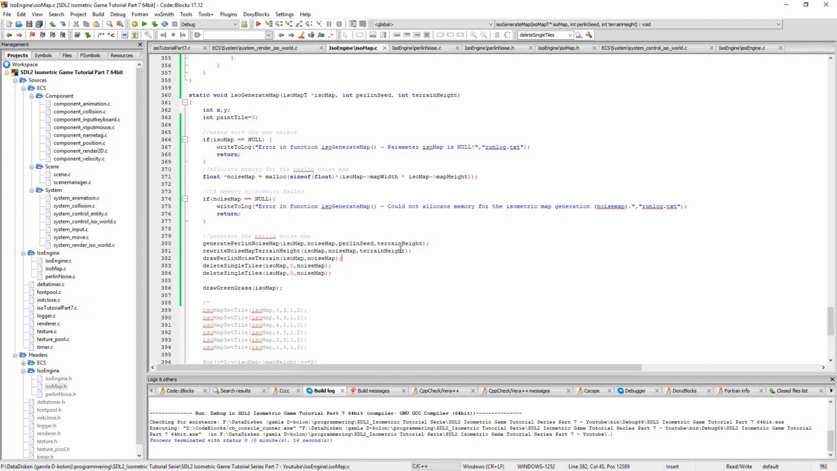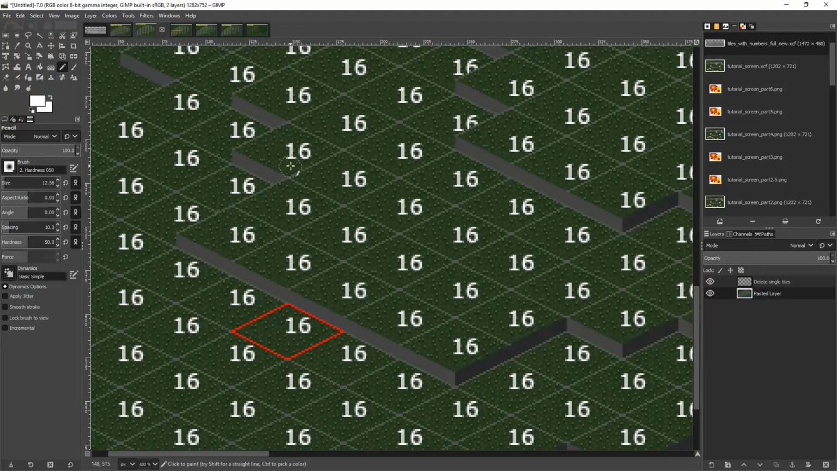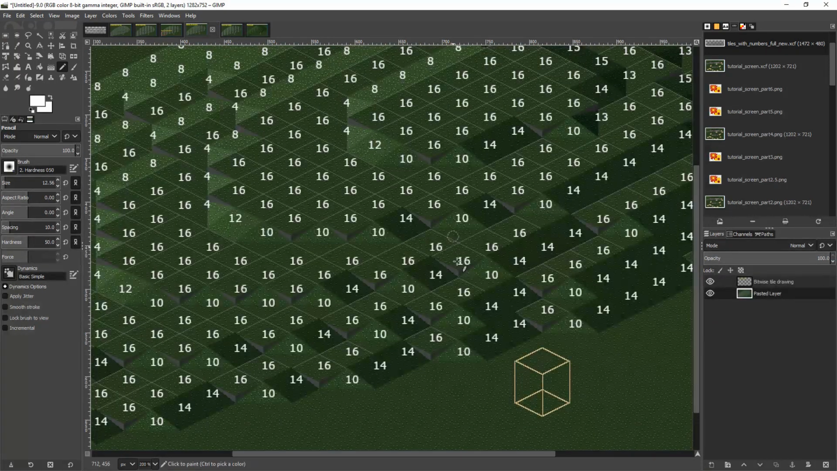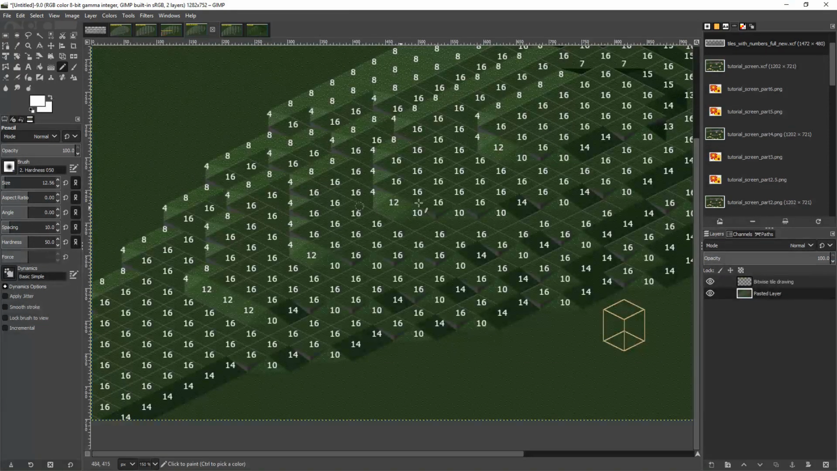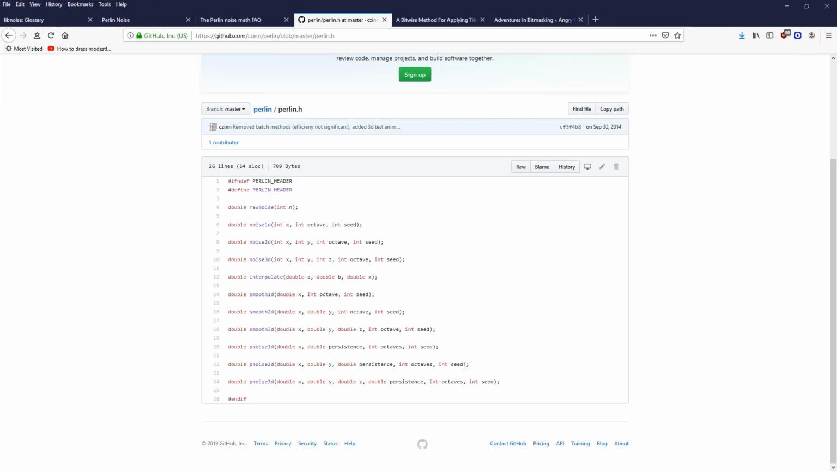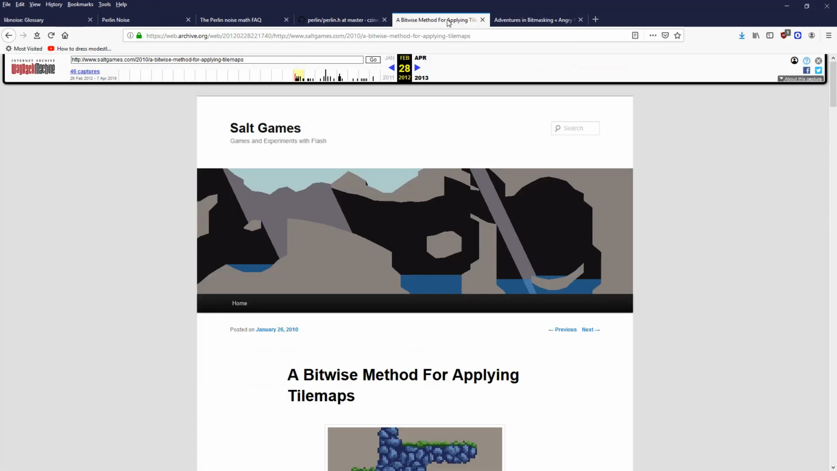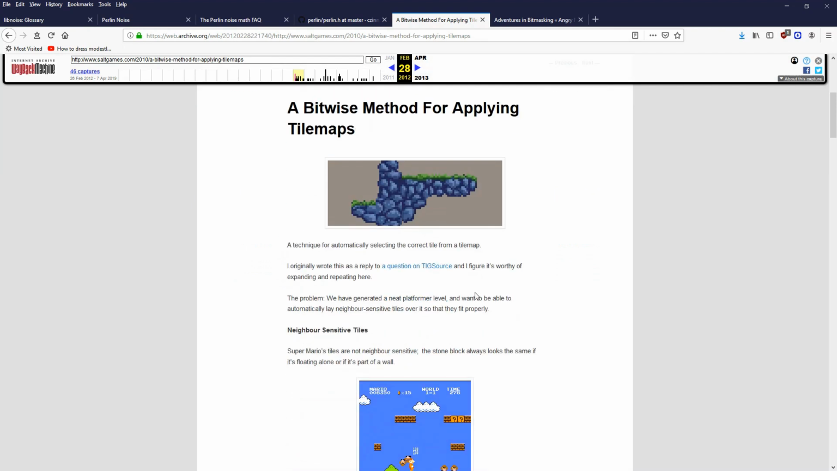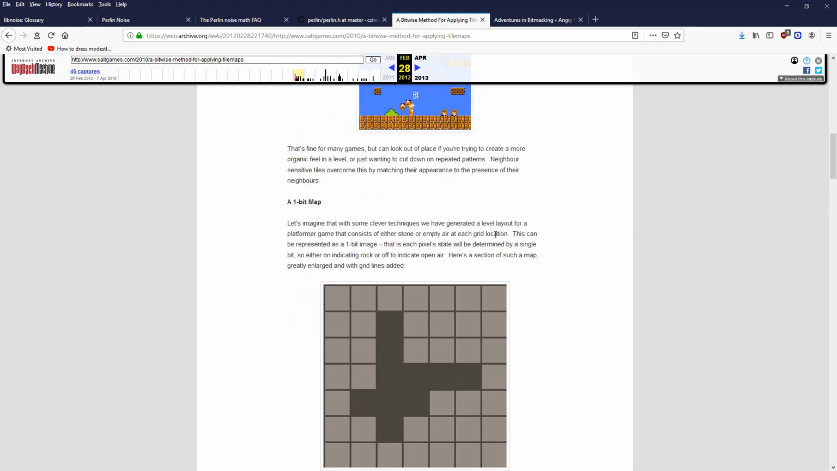So next up is the bitwise drawing. So this is the result we're gonna have now after we have written the bitwise tile drawing. And we're gonna go and have a look at a web page here. And this is from Wayback Machine as well. This is the article that I originally used to learn this back a couple of years ago.